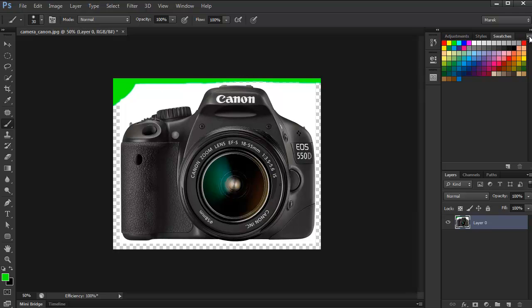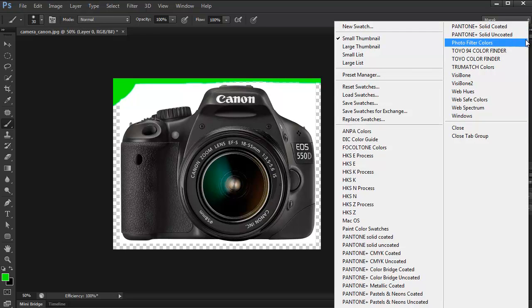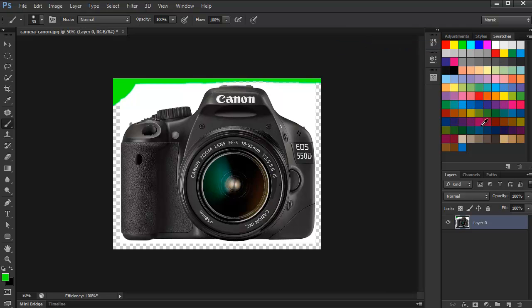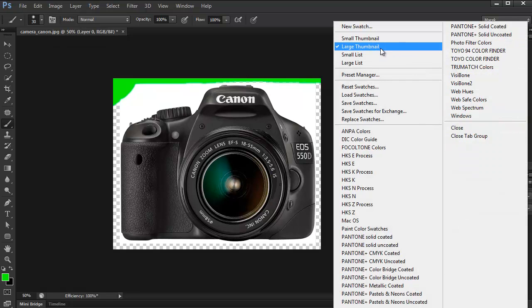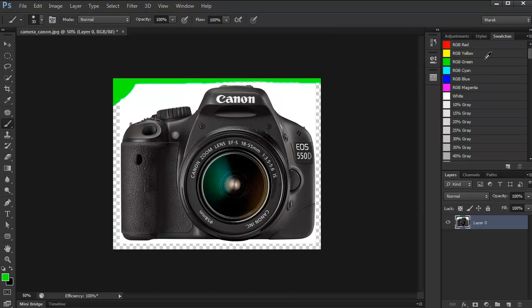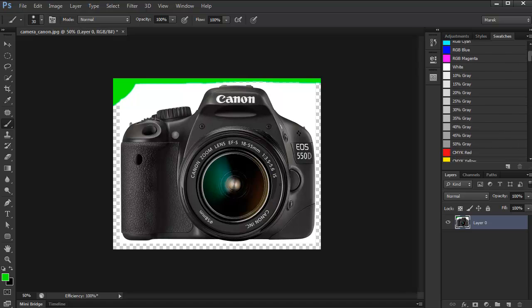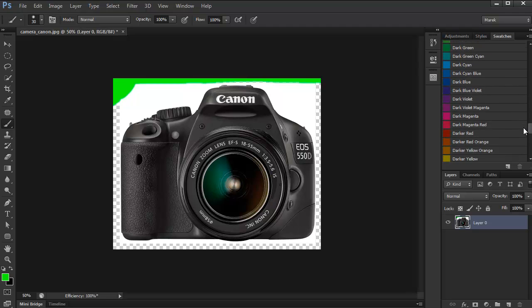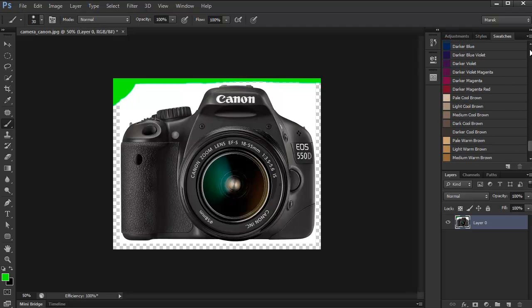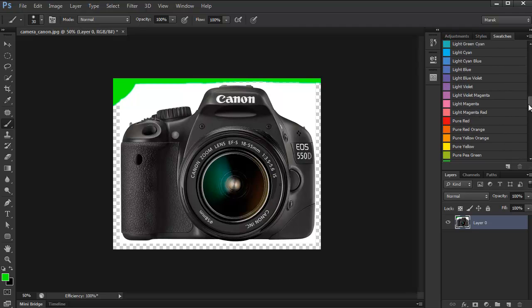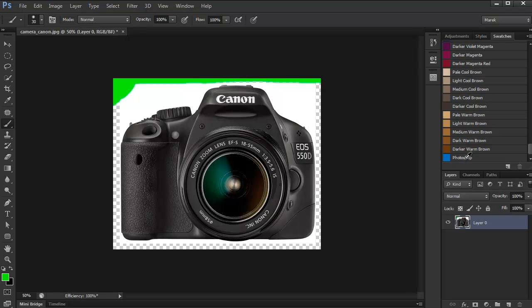But if you go into the swatches menu in here, there are lots of options. For example, you can display them as large thumbnails, so it'll be easier to see in here. Or you can even display them as a list, which will show you the names. As you scroll down the list, you can see the names of the swatches. So for example, if you're looking for a pure red color swatch, you can find it somewhere here, pure red. Or there's a swatch that I've created, Photoshop, because you can also create your own swatches.